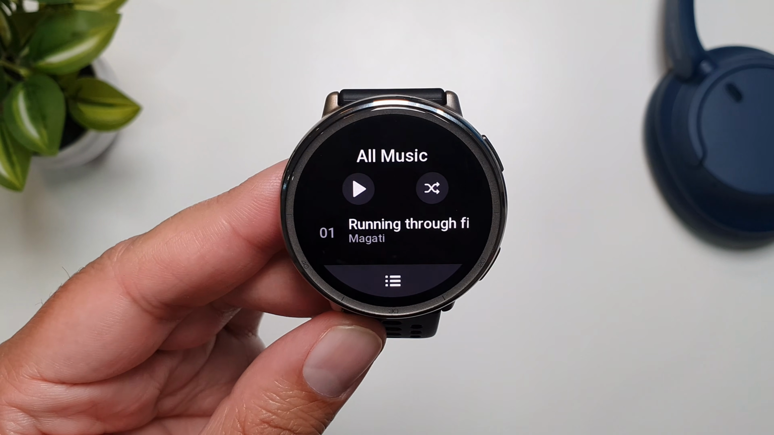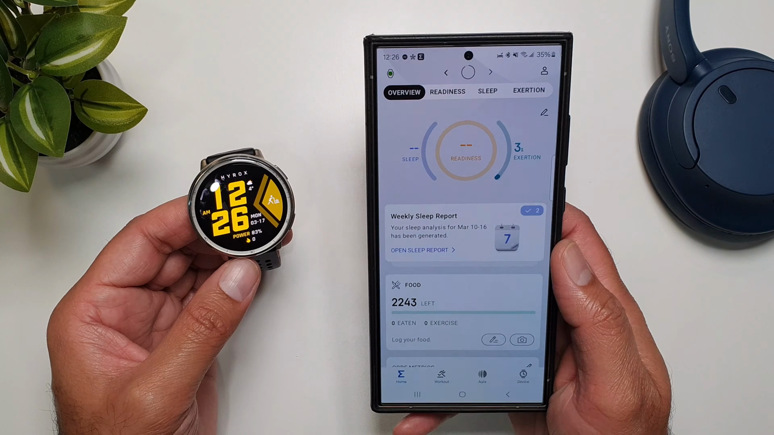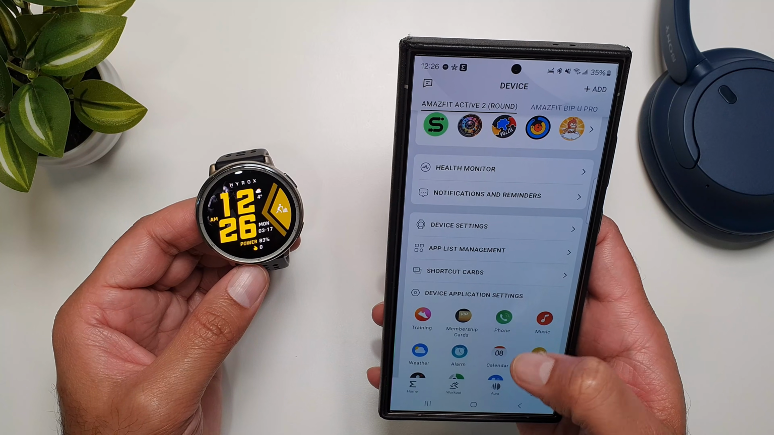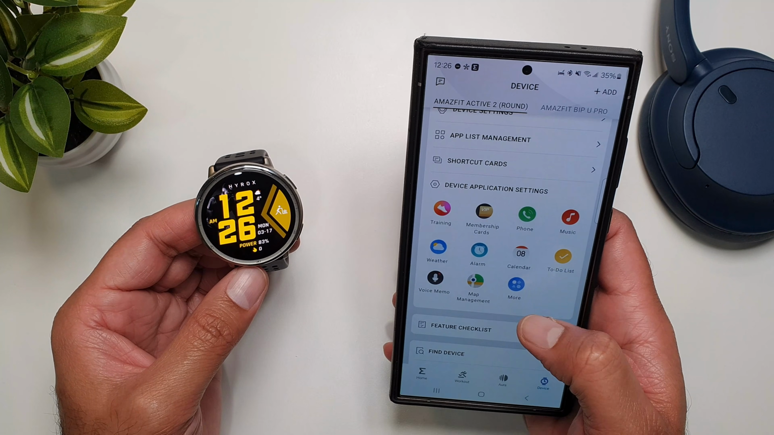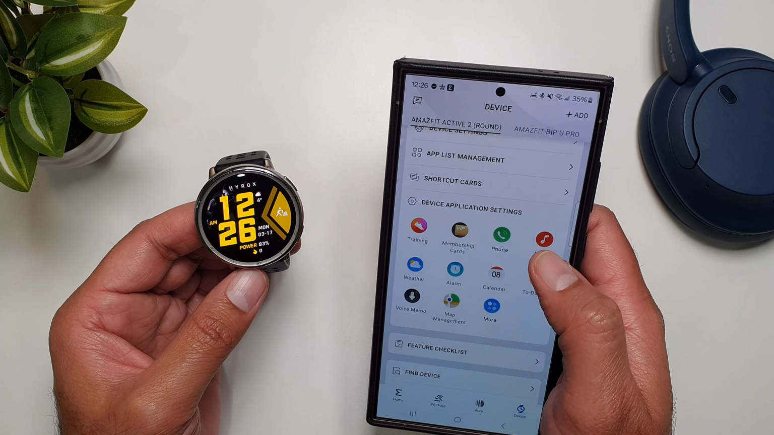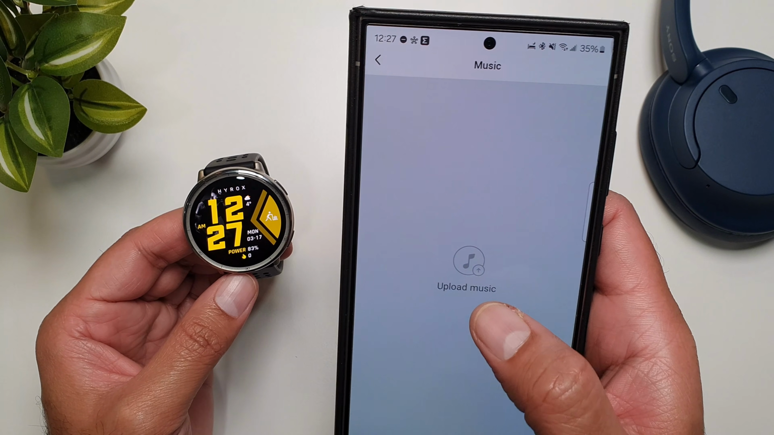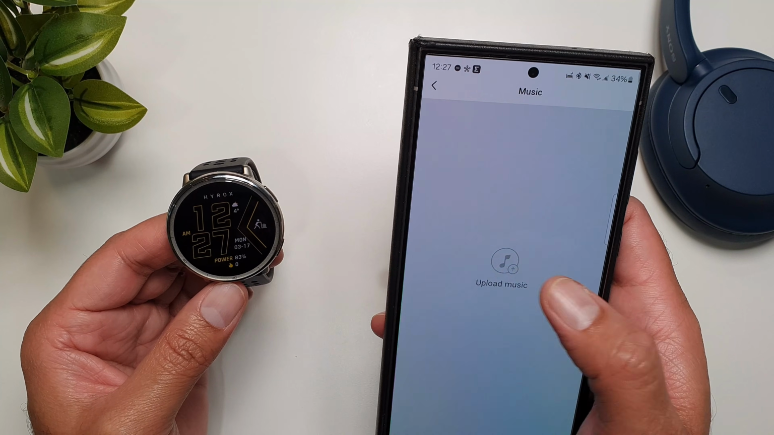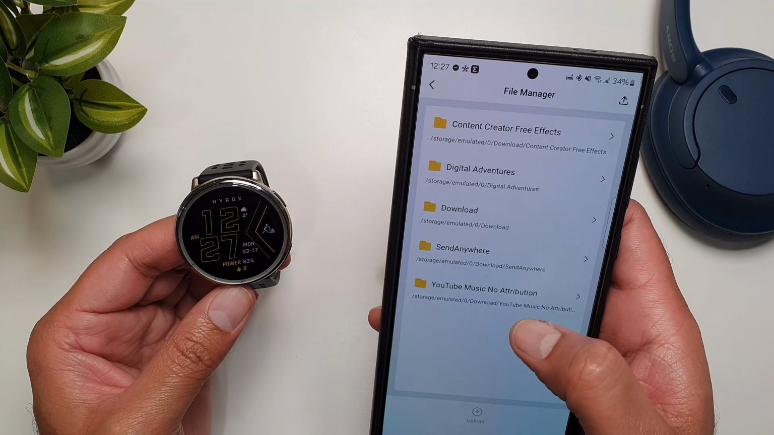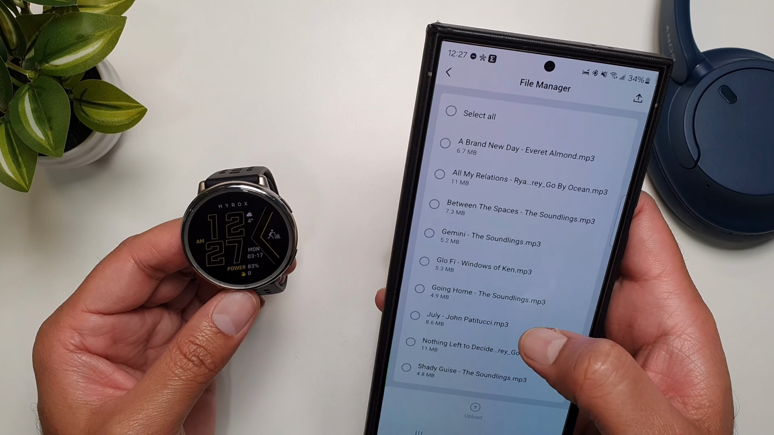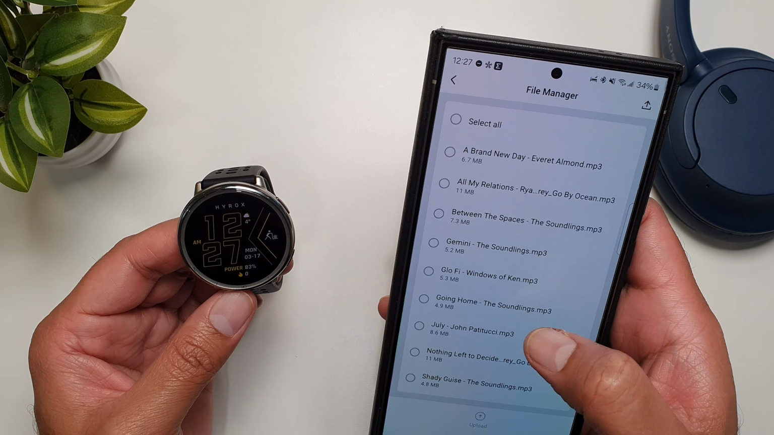And for that, you have to go into the Zepp app on your phone. Now on your phone, in the Zepp app, go in device and here go in device application settings. You will see this option music. Go in here and here you have the option to upload music to the watch. Just tap on it and it will open up all the MP3 files on your phone. From here you can select any MP3 file that is available on your phone.